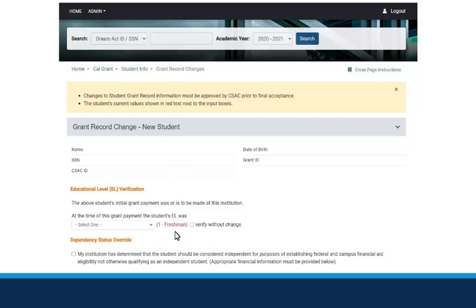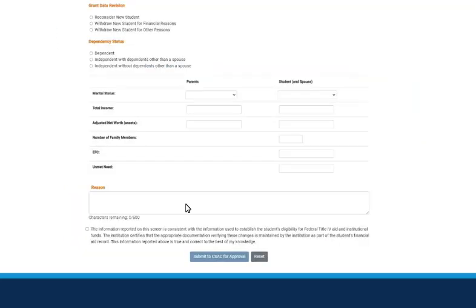The top of the form remains the same, with the student demographic information, educational level verification, and dependency status override. Here is the second half of the screen. An enhancement to the form is the Grant Data Revision section. The options allow you to quickly specify the reason for submitting the G21 form. You can select to reconsider the student, withdraw the new student for financial reasons, or withdraw the new student for other reasons. We will take a closer look at this new feature.